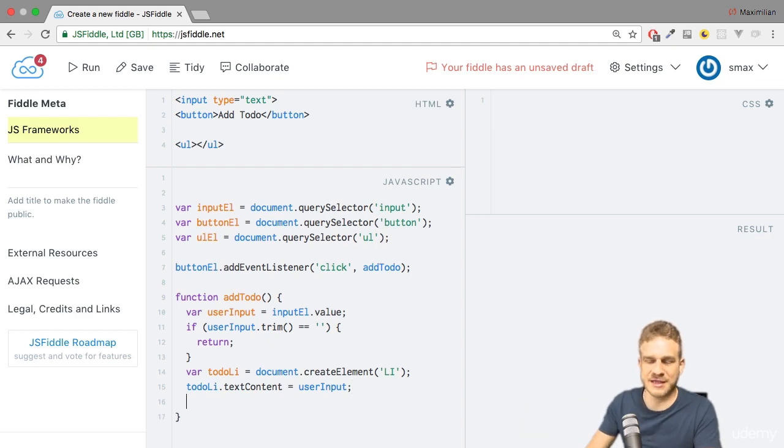Now finally, with the list item created, we just have to add it to the DOM, to our unordered list. So I can use my ulEl variable, which holds a reference to this unordered list in the DOM. And there I can call appendChild to add this todoLi. Now that is our basic app.